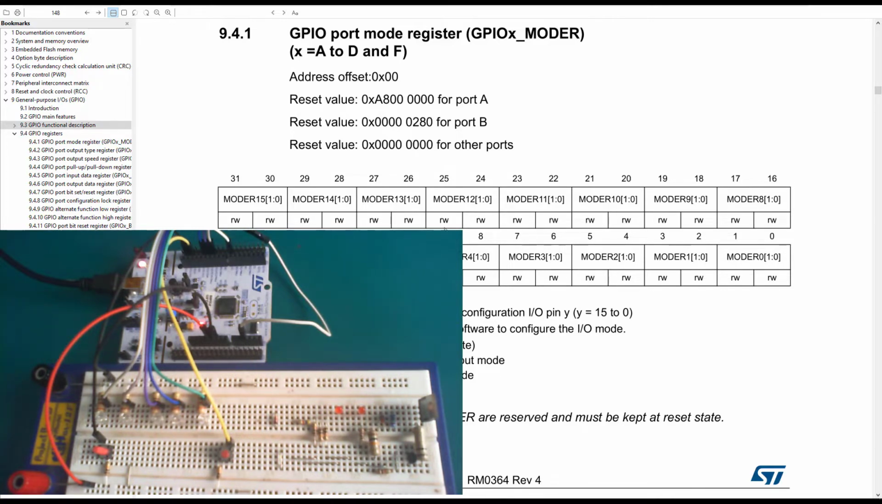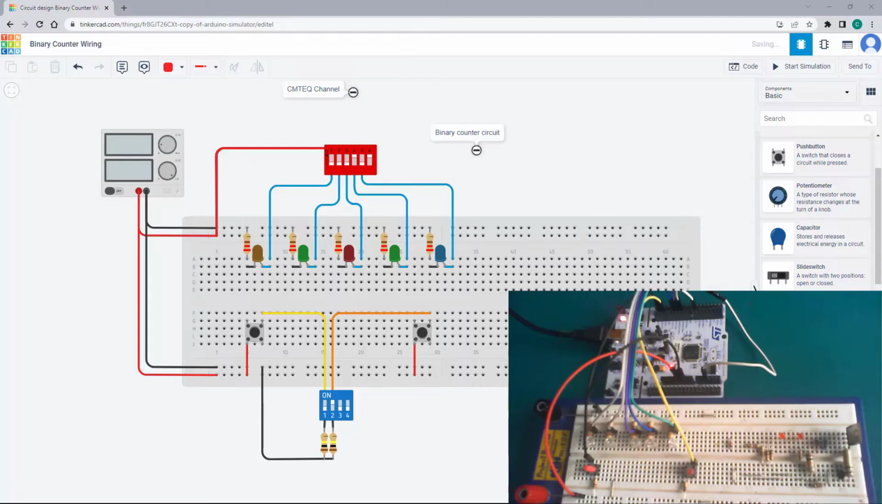So stick around until the end of the video so that you don't miss how we're going to get this binary counter going. Now what you see here on Tinkercad is basically a representation of this breadboard circuit. It's much more visible here than on my breadboard right now.